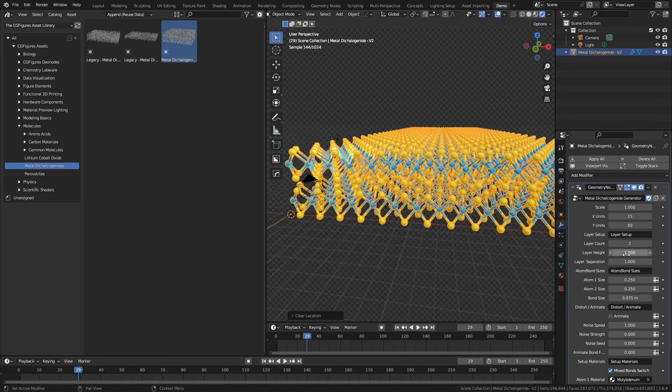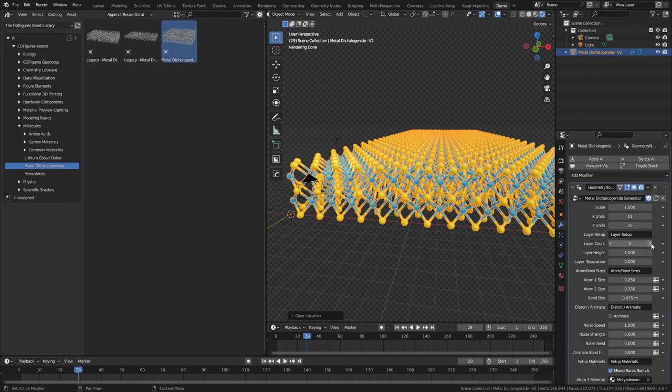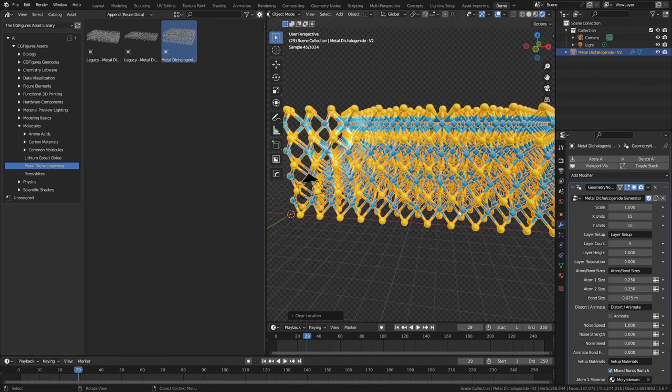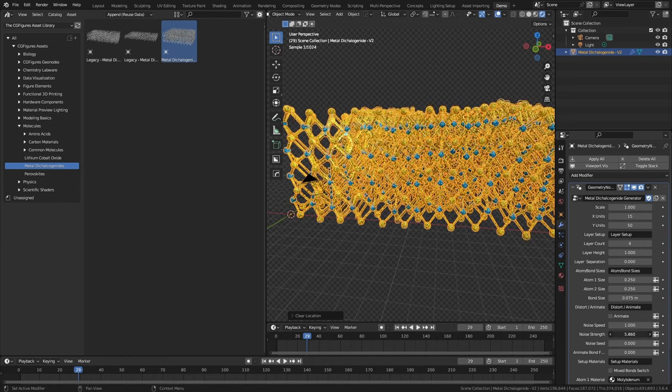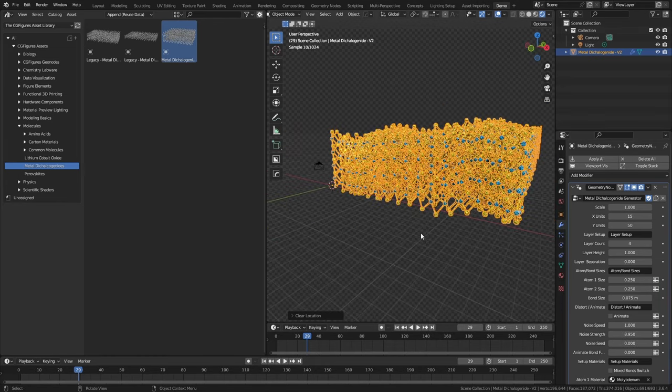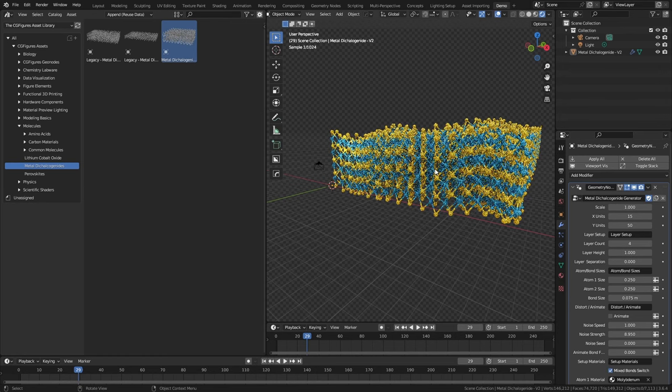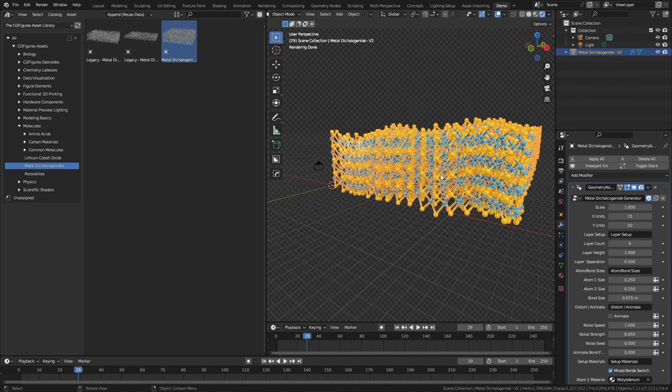So again, we have layer separation. If I wanted to bring these down to 0, they would merge into each other. I can control the number of layers. It's relatively performant. If you uncheck mixed bonds, once again, this will be much more efficient. And again, you have that same distortion control. So if I bring the noise strength up, you'll see everything deform here in a kind of fun way. I don't think this actually reflects what this material would do, but it's just something fun to explore. And again, this should be compatible with Blender version 4.